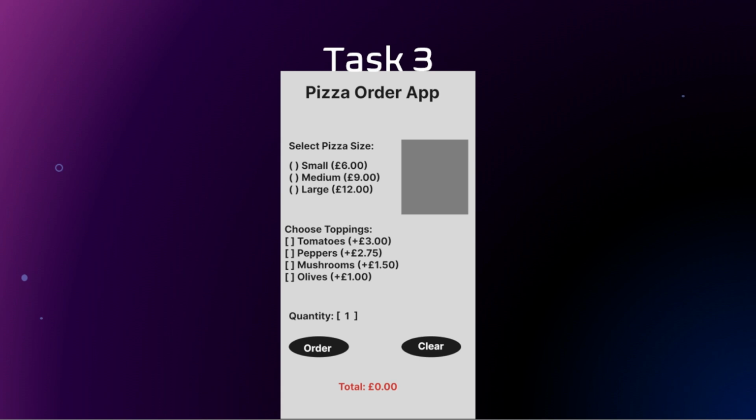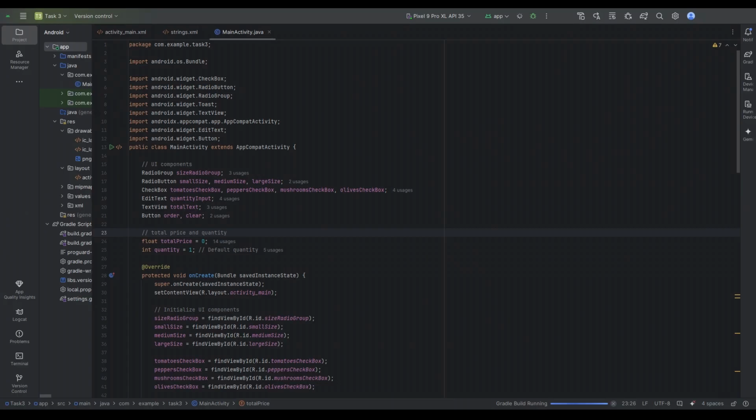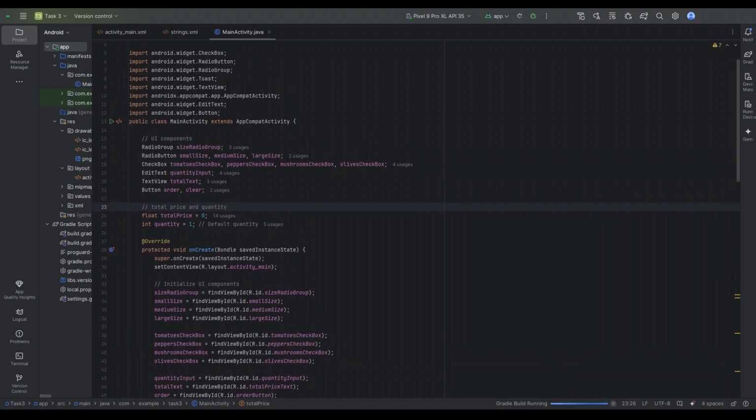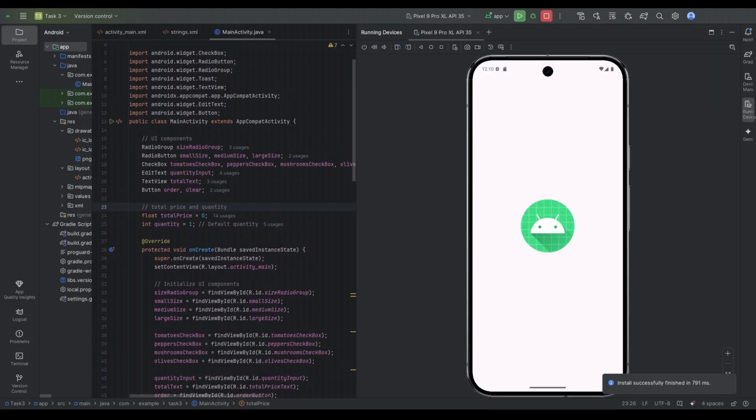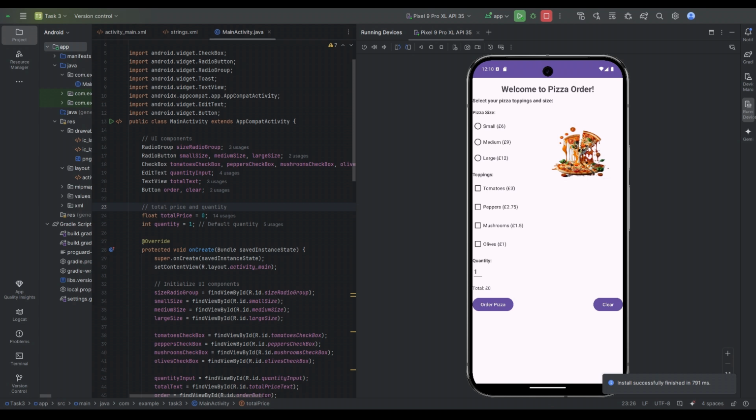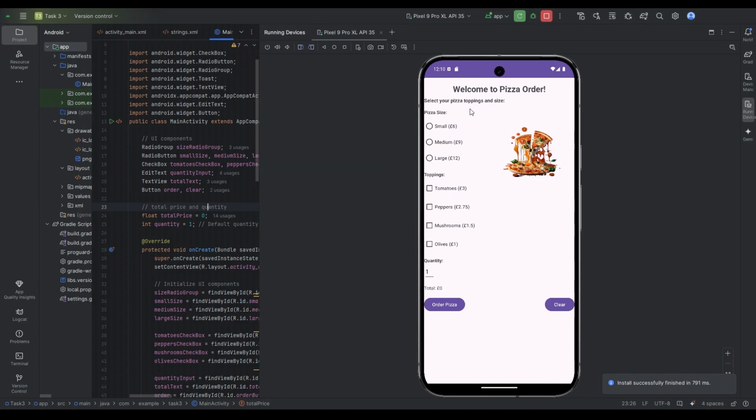Now let me show you the final user interface. For task 3, it's a pizza ordering app. With the user interface, I have 3 selection boxes for pizza size, and as you can see at the bottom, as I click medium, it will change the total to the medium price.